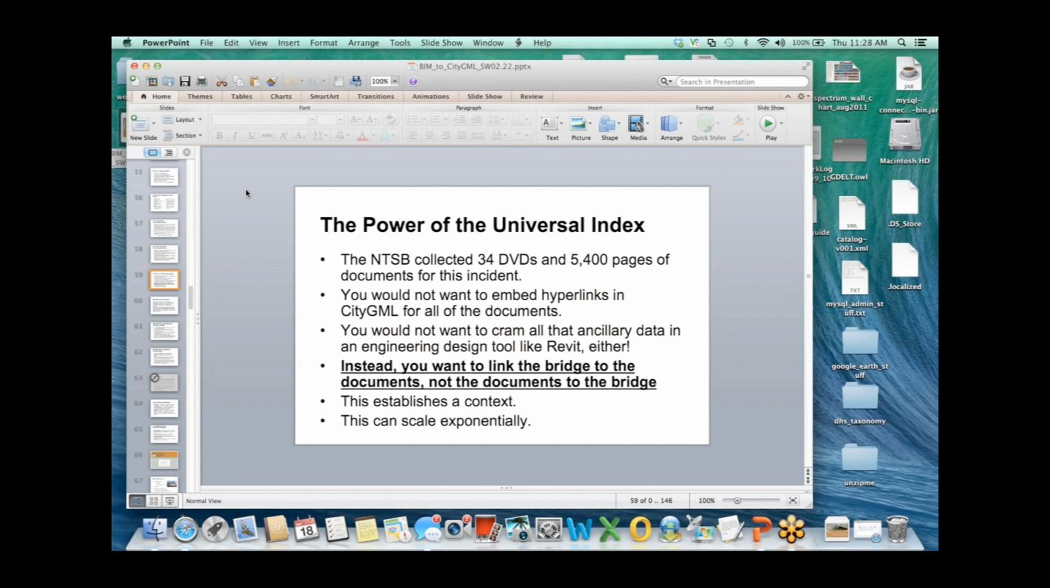So obviously that's a good example of one engineered structure, a bridge, where you wouldn't possibly want to embed hyperlinks in the CityGML for absolutely all of those documents. Instead, you want to do the reverse. You want to link the bridge to the documents, not the documents to the bridge. And that establishes a business context, and that can scale exponentially. And that's what we hope to be able to show to you today.